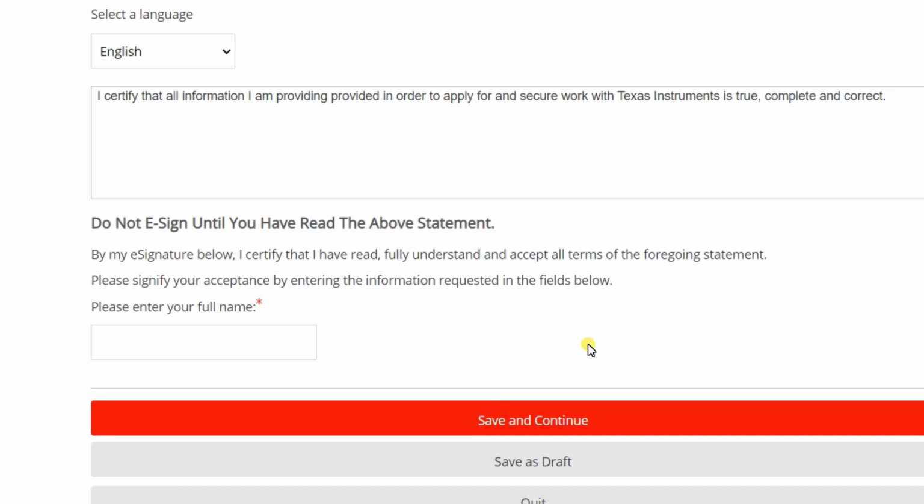And at the last there will be a preview section. So in the preview section you have to check whether all the information provided by you is correct or not. If you find any mistake, you can go back and correct it and just submit the profile.